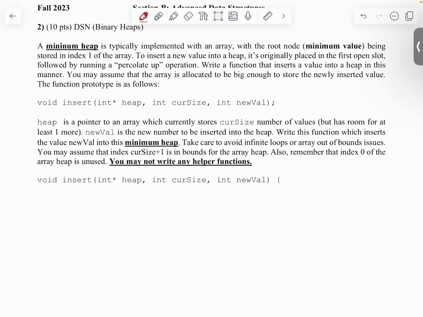To insert a new value into a heap, it's originally placed in the first open slot, followed by running a percolate up operation. Write a function that inserts a value into a heap in this manner. You may assume that the array is allocated to be big enough to store the newly inserted value. All right, so we don't have to worry about adding new space into the array. But when they say the value is inserted into the heap, it's originally placed in the first open slot, where do you guys think we're going to be putting our new value?